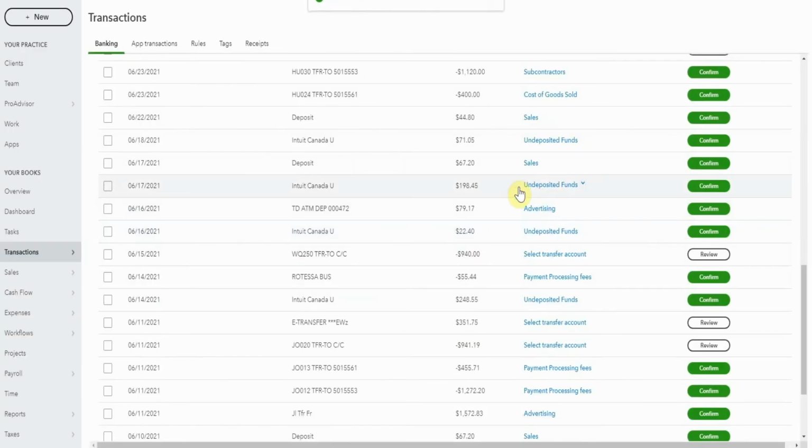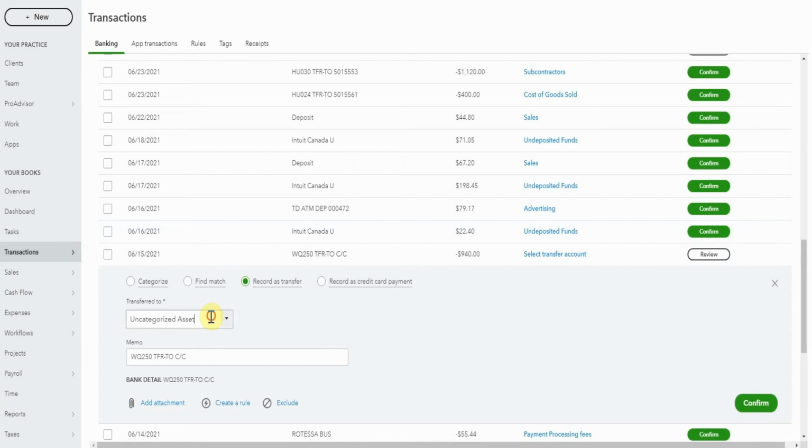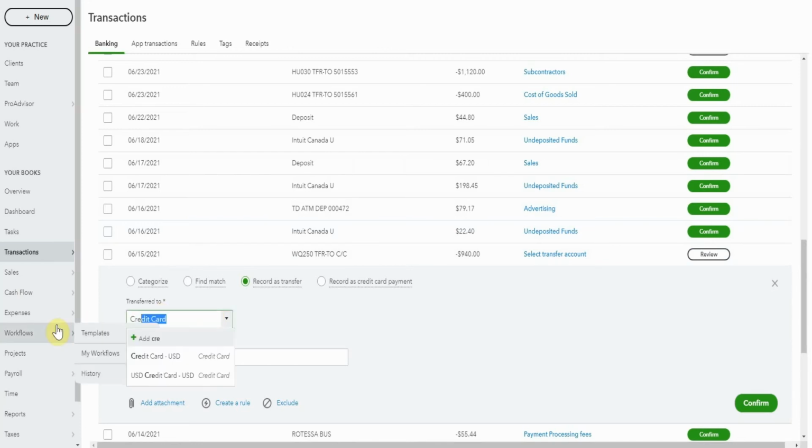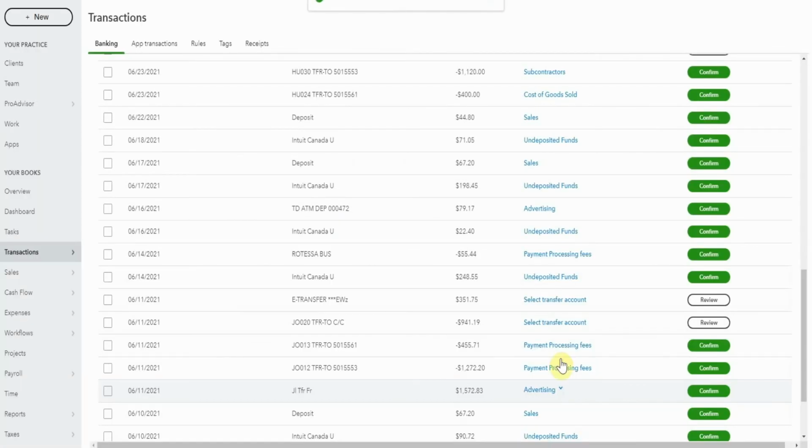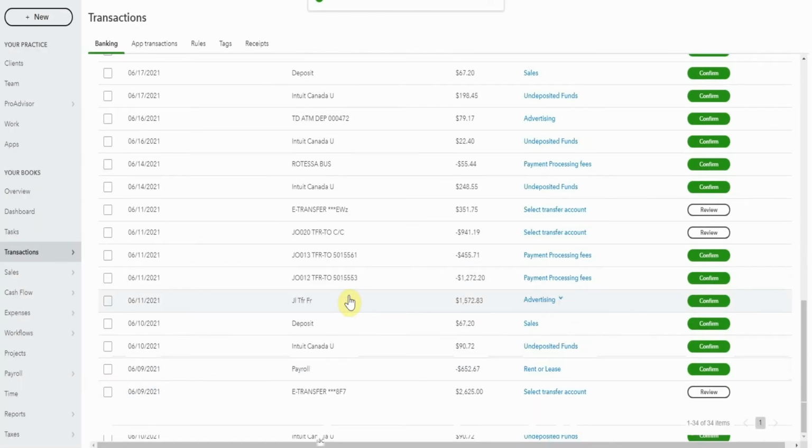Now, I think I have another one of these transfers somewhere. Well, I guess we can just do any that we want, can't we? So we click review, record it as a transfer to my credit card. There we go, and confirm. So as you're walking through these, just carefully think about them. Like here, for example, we've got this word payroll. So now QuickBooks is suggesting that it's rent or lease because of what I did earlier. So if you just hit confirm, you'd be putting this amount in as a lease, which is probably not correct. So do be very careful.